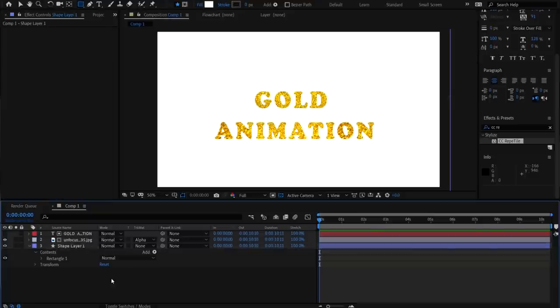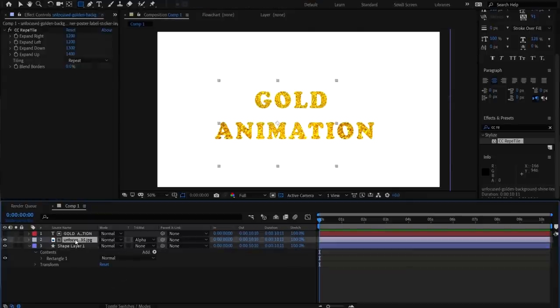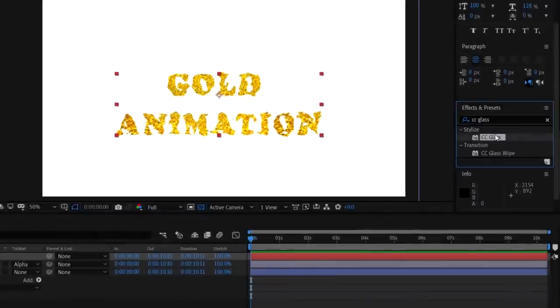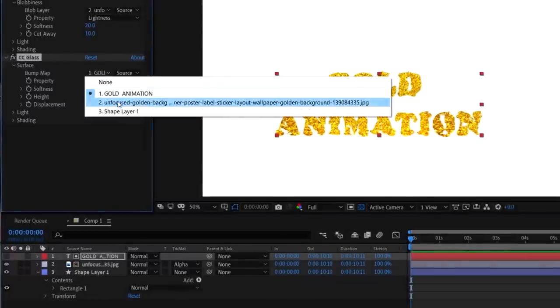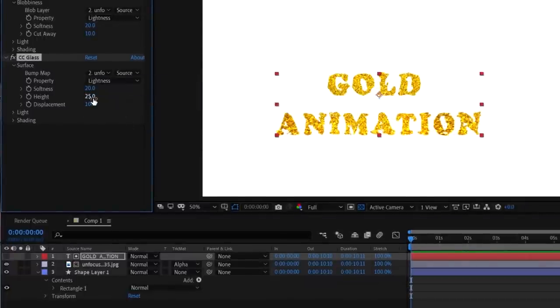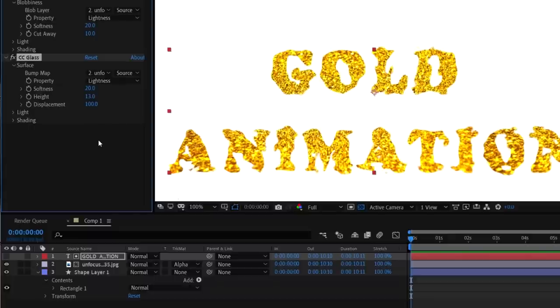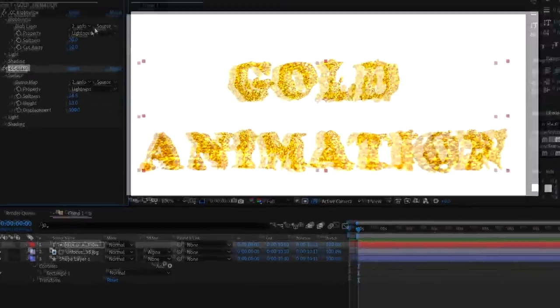Now we want it more smooth, more 3D look. So go to effects again, search CC Glass. Go to bump map and set the source to image. Set the softness to about 34.5%.